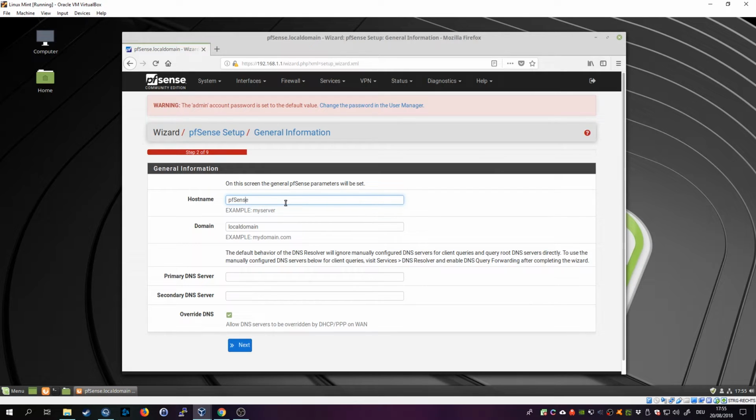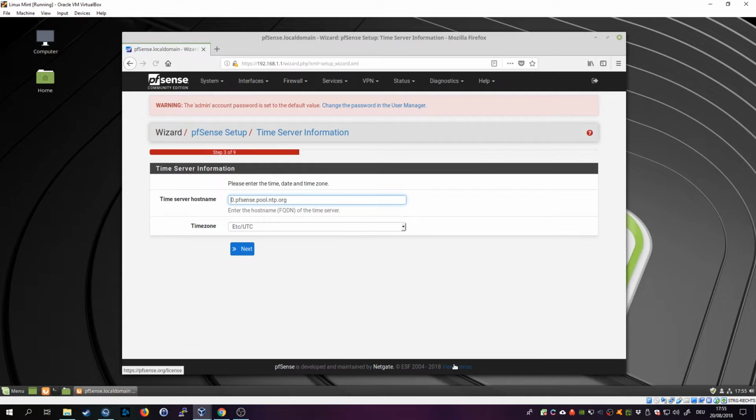Hostname. Alright, so put whatever hostname you want. I'll put pfSense tag 1 because it will not be my last pfSense that I'm going to use in my lab. Domain stays local domain. In your case, it can be whatever domain you want. And we leave everything else on default. We don't need to worry about that now.